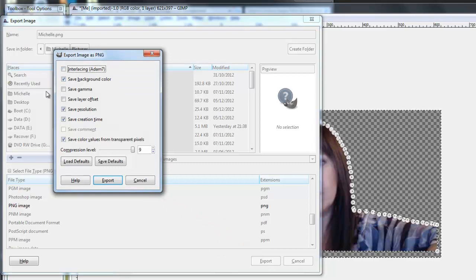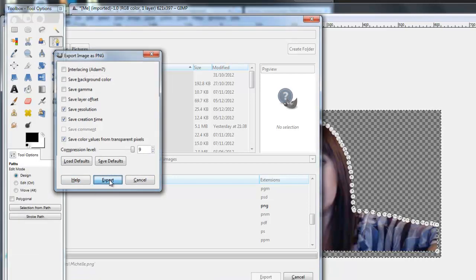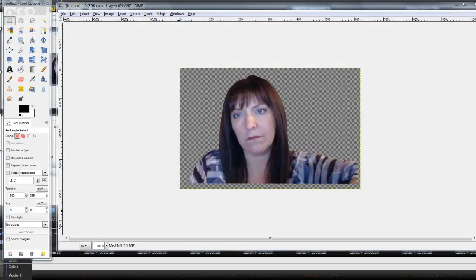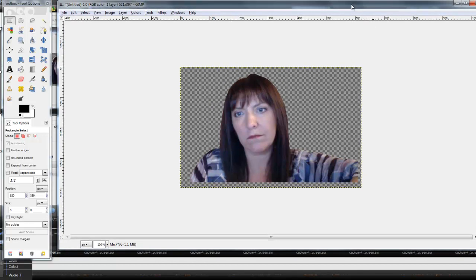And in this dialog box, we're going to deselect Save Background Colour. Leave all the other settings the same. Click Export. So now we've exported and created a PNG file. With this copy here, this is our master copy, and we can save that.